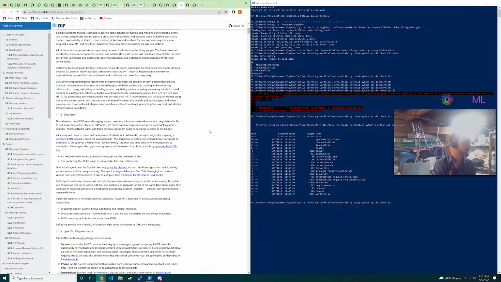Alice wants to negotiate with Bob to sell something online. Because DIDComm, not direct human communication, is the methodology in this example, Alice's software agent and Bob's software agent are going to exchange a series of messages. This is exactly what we're saying. Alice may just press a button and be unaware of the details, but underneath, her agent begins by preparing a plain text JSON message about the proposed sale. The particulars of selling are irrelevant here, but would be described as a spec of a higher level sell-something protocol that uses the DIDComm messaging as its foundation.